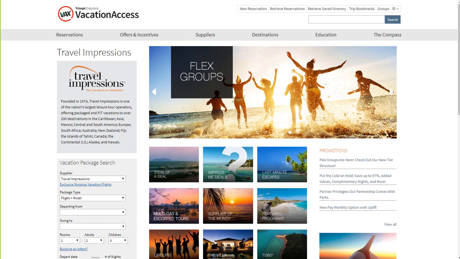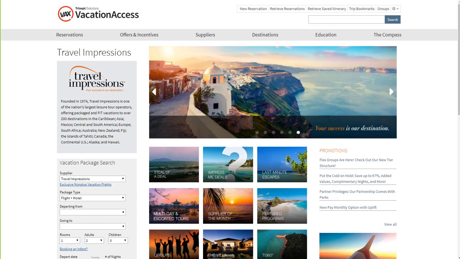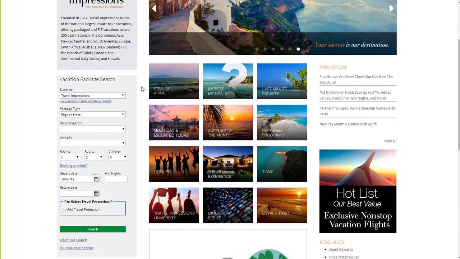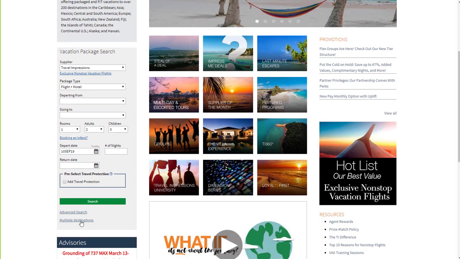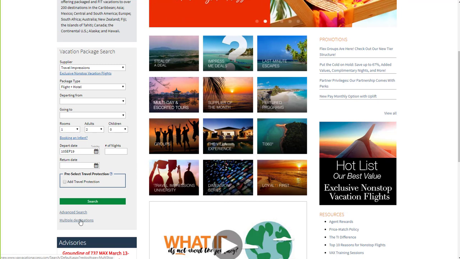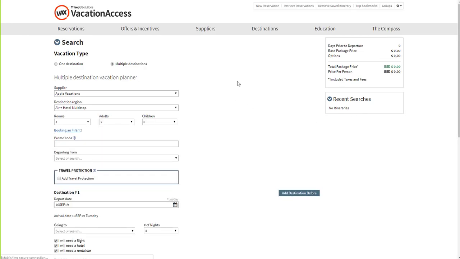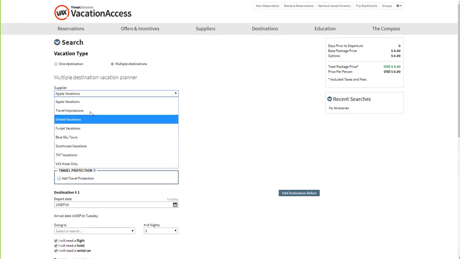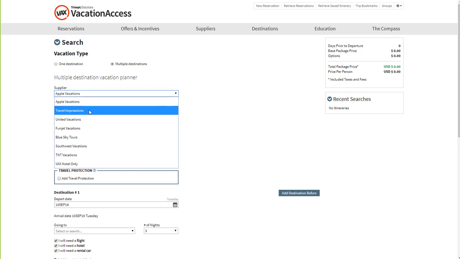So I am in my Vacation Access page for Travel Impressions. Most of you have probably seen on your vacation package search, towards the bottom, where it says multiple destinations. This is where you have to go in order to actually do that. So I'm going to go ahead and click on multiple destinations. From here it takes you to our multi-destination screen. We need to do our drop down for the brand that you're going to use, so in this case Travel Impressions.